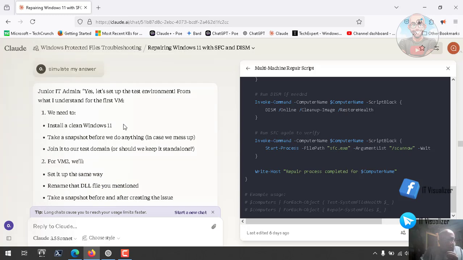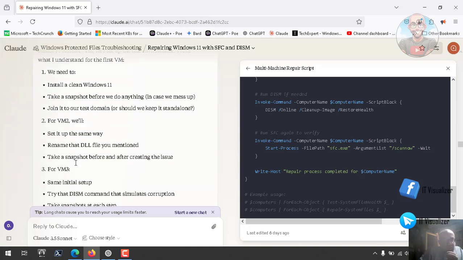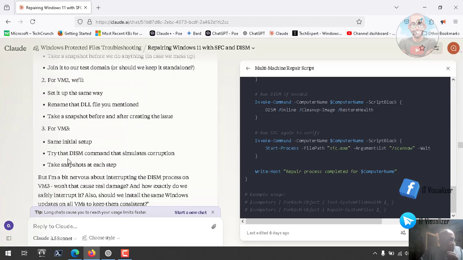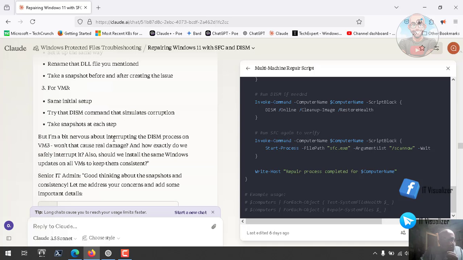Here we need to install a clean Windows 11, take a snapshot before doing anything, join it to our test domain. Okay, for VM2 we will set up the same way, rename the DLL as you mentioned, take a snapshot before and after creating the issue. For VM3 initial setup, try the DISM command that simulates corruption, take a snapshot at each step. But I am a little bit nervous about interrupting this process on VM3. Would that cause real damage? And how exactly do we safely interrupt it? Also, should we install the same Windows updates on all VMs to keep them consistent?